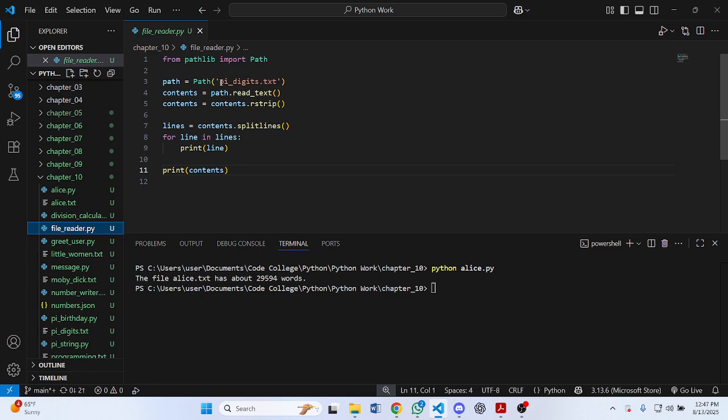So this is the file we're going to be working with, and then we have contents, which is equal to path.read_text. So this will be reading the text in our pi_digits, and then also rstrip, this will just remove the unnecessary white space. Then we have a variable lines equal to contents.splitlines, and then we have a for loop: for line in lines, print line.